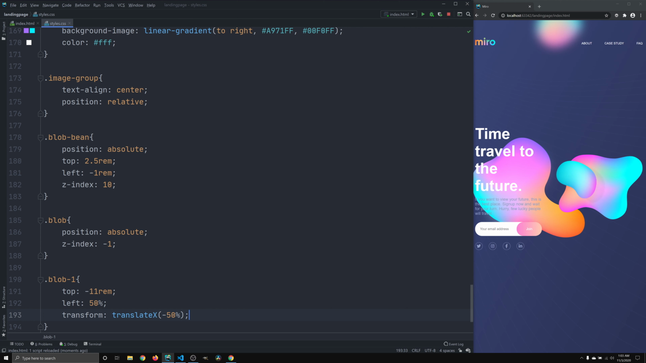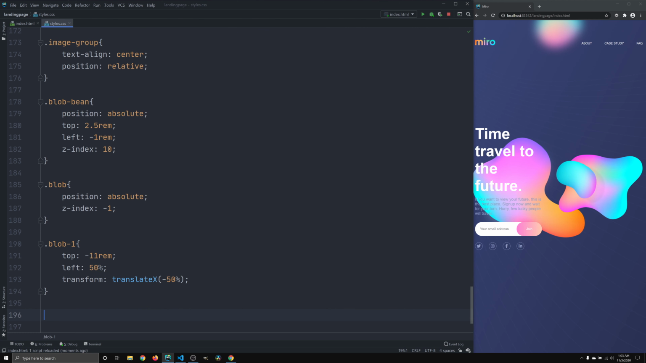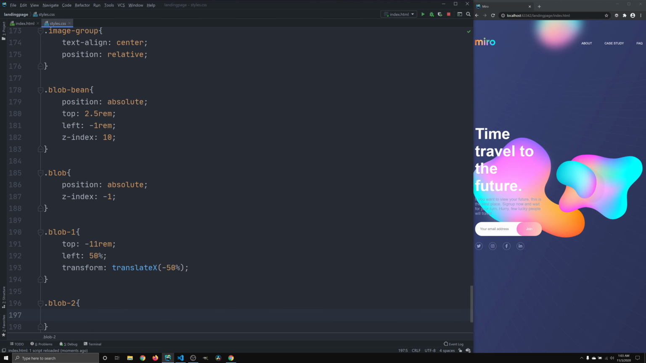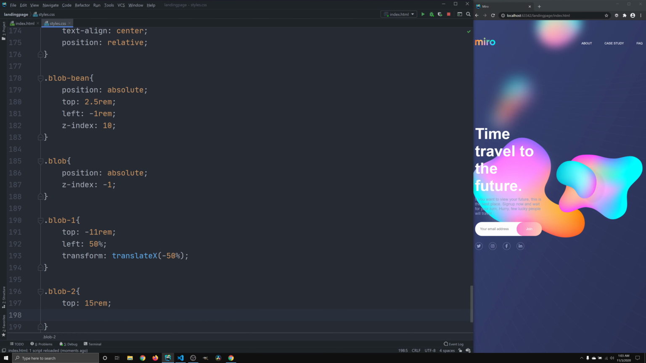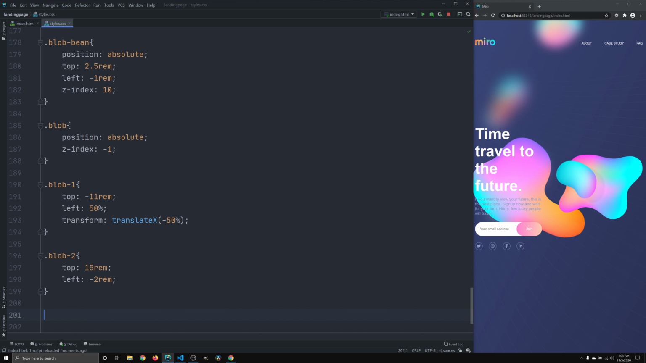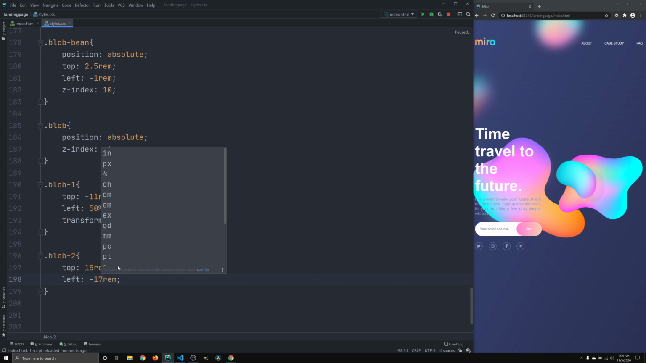The next one is going to be the blob number 2. And this one is going to be 15 rem from the top. Then -2 rem from the left. And then what I want to do, actually, -2 rem doesn't actually work all that well because it's still too far out. So let me just try something like another 15, maybe 18, or 17. 17 looks good, so we are going to stick with that.